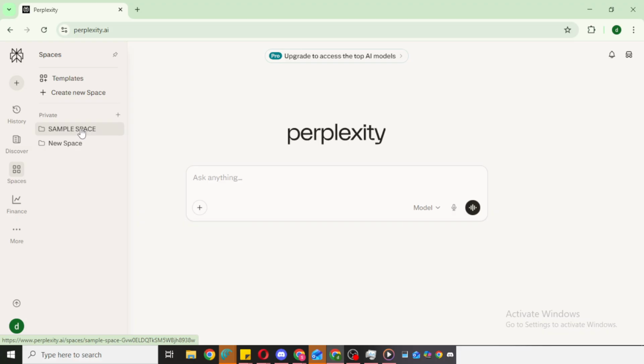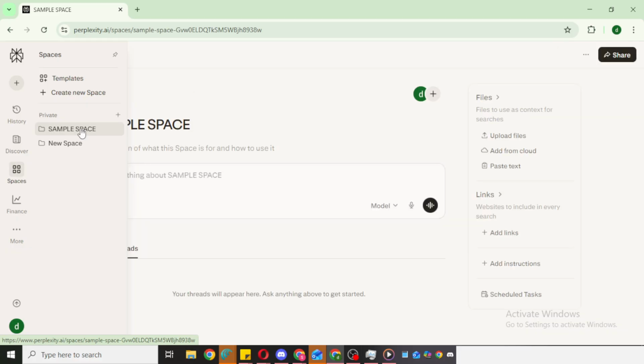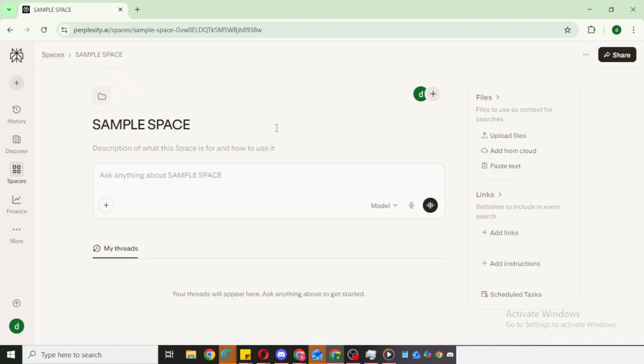Next, open the space you want to share. Take a moment to confirm it's the right one and that everything inside is ready for others to view. Check that the title is clear and remove anything that might include private or sensitive information, because once you share the link, anyone with that link can see what's inside. Keeping things tidy and accurate will help your audience understand your work at a glance.